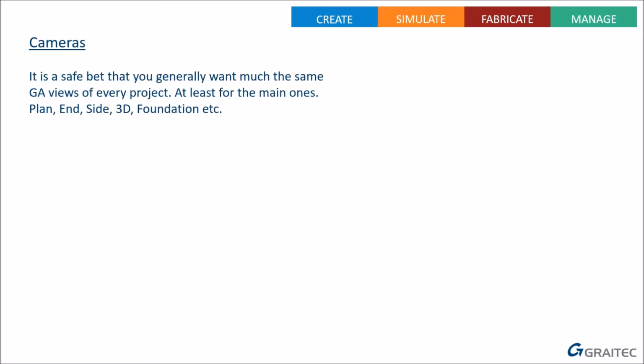Another suggestion we have is cameras. It's pretty much a safe bet that in 99% of your jobs, you're going to want similar views, or at least a number of similar views. You're always going to want a plan view, an end view, a side view, a 3D view, probably a foundation view, or some others.